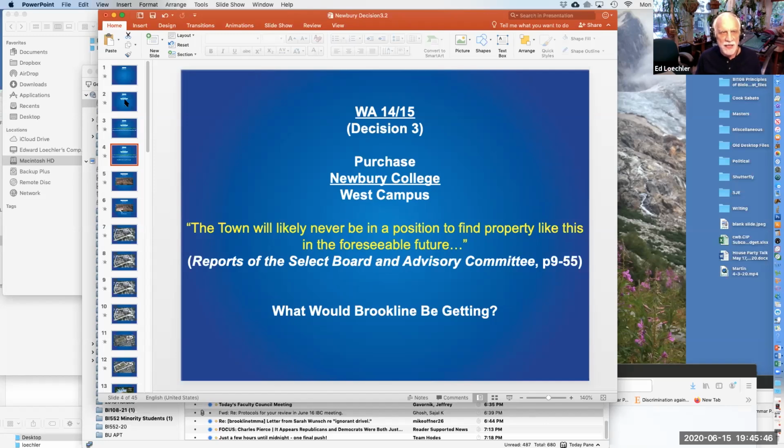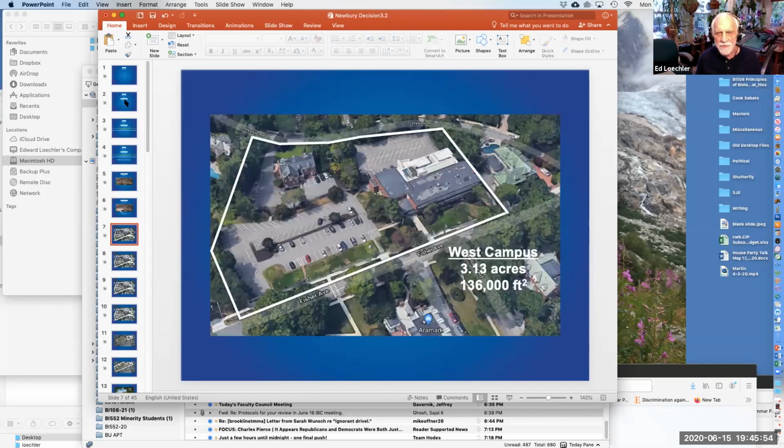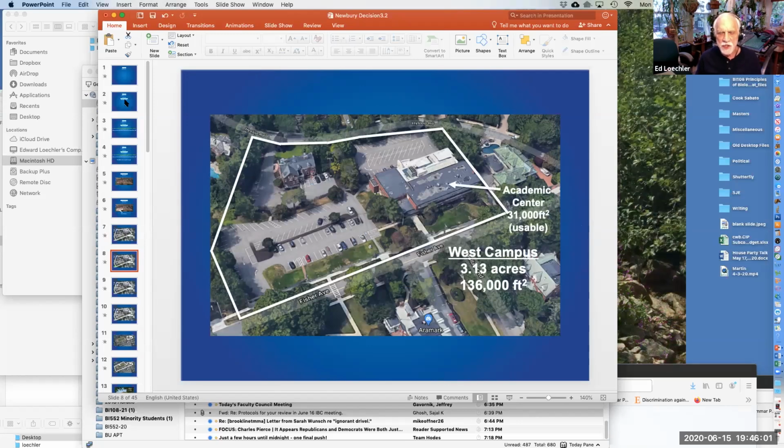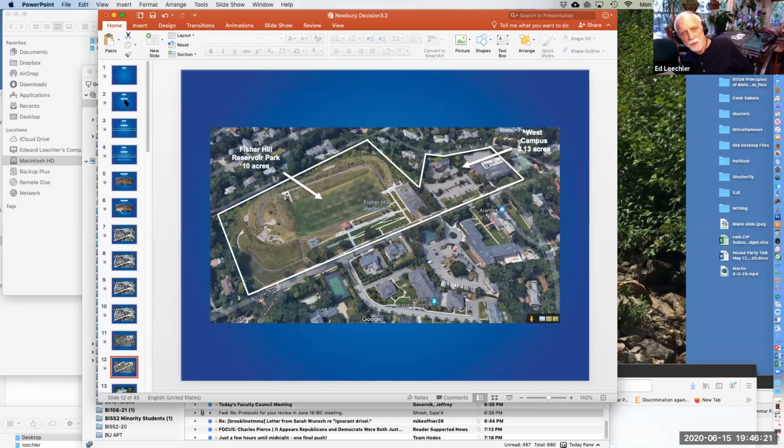So what would Brookline be getting? This is the Newbury College area in red. This is the West Campus. Here's another view of West Campus. It's 3.13 acres, and it includes an academic center, which is currently usable. It also includes the West Hall, which will be put in mothballs. Here is also space for 150 cars, and it is adjacent to the Fisher Hill Reservoir Park, which is 10 acres, making a nice little parcel, which I will come back to.